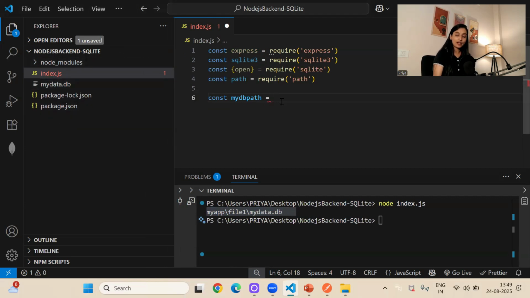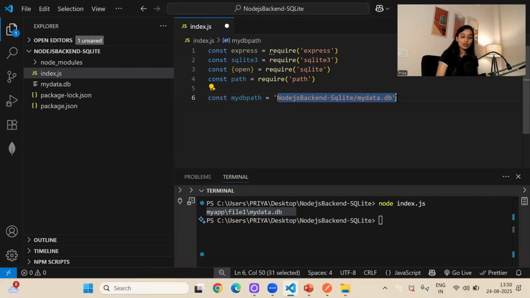So how should I write the current folder name? Should I write it manually? Node.js, backend, after that SQLite, and in this folder I have my data.db, like this. Like this, we should not write it, guys, because this path is not cross-platform. If you try to run this project in Mac OS, it won't work because in some operating system, path will be shown by using forward slash. In some operating system, it will be backward slash. It depends. So we should not generate this path manually like this.